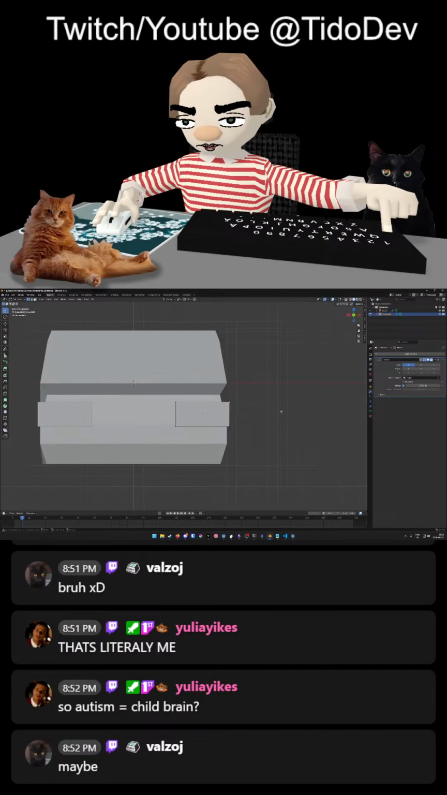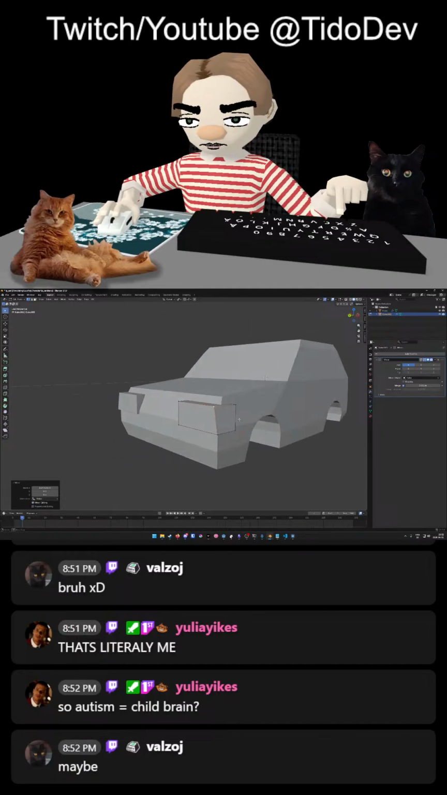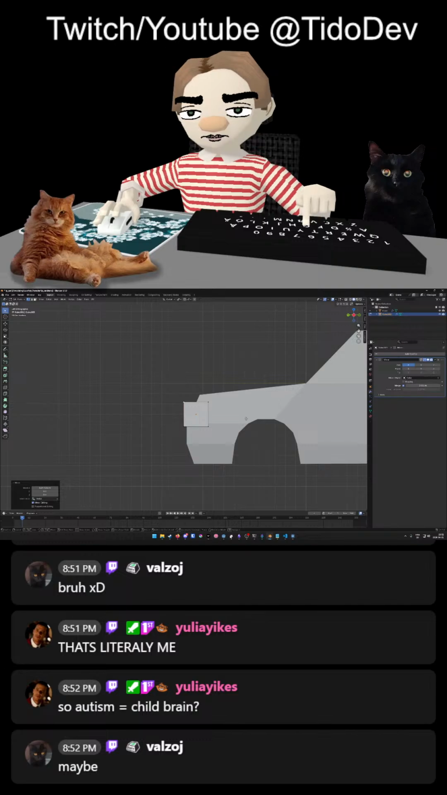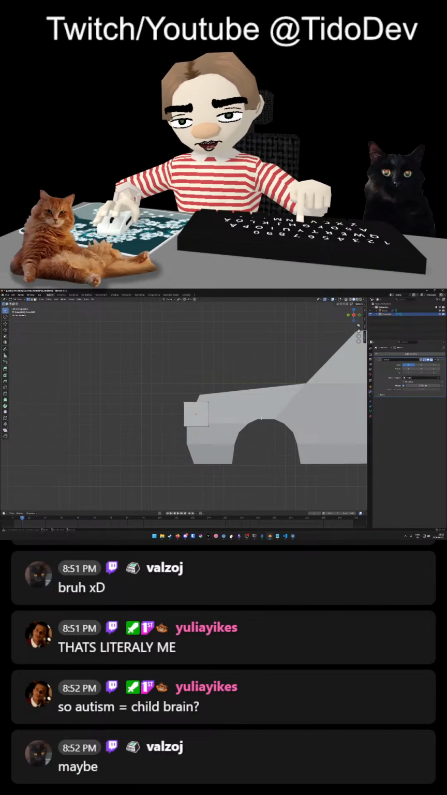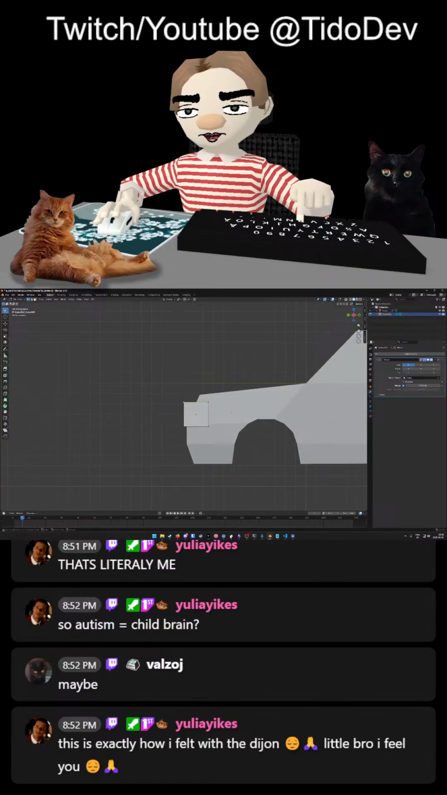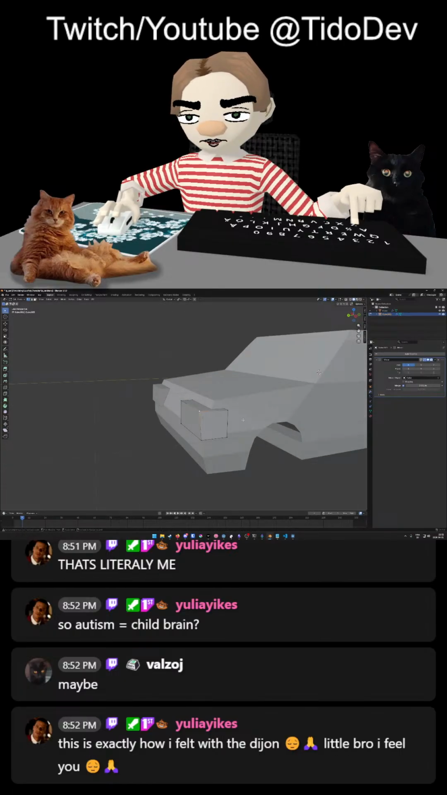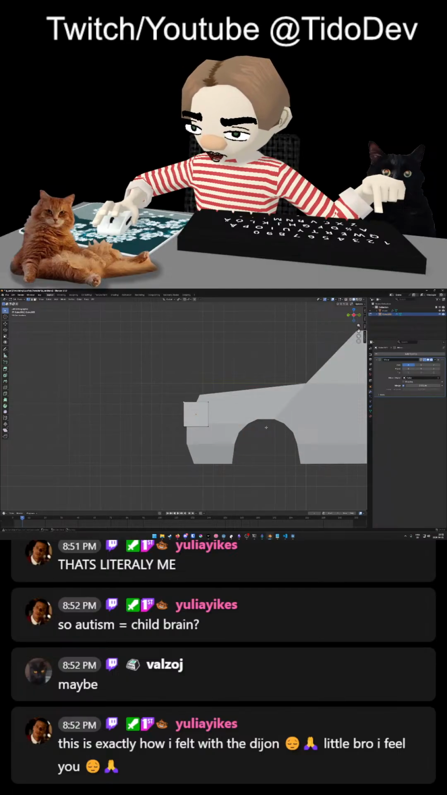Now I don't think they're the same thing, but I think there are some correlations of behavior, which is probably why autistic people might be seen as childish by neurotypicals. What the fuck are you moving? Did I accidentally create a new one? Fuck me. This is exactly how I felt with the Dion.